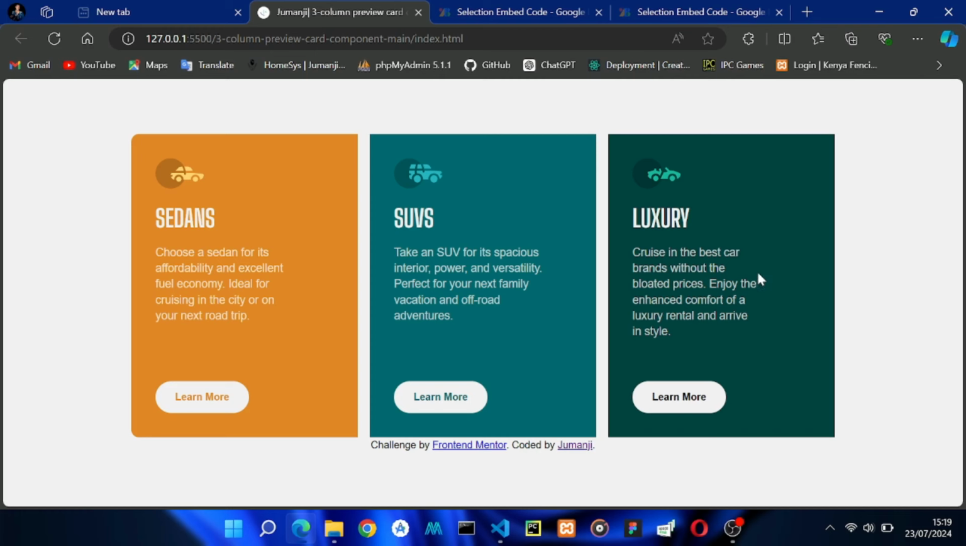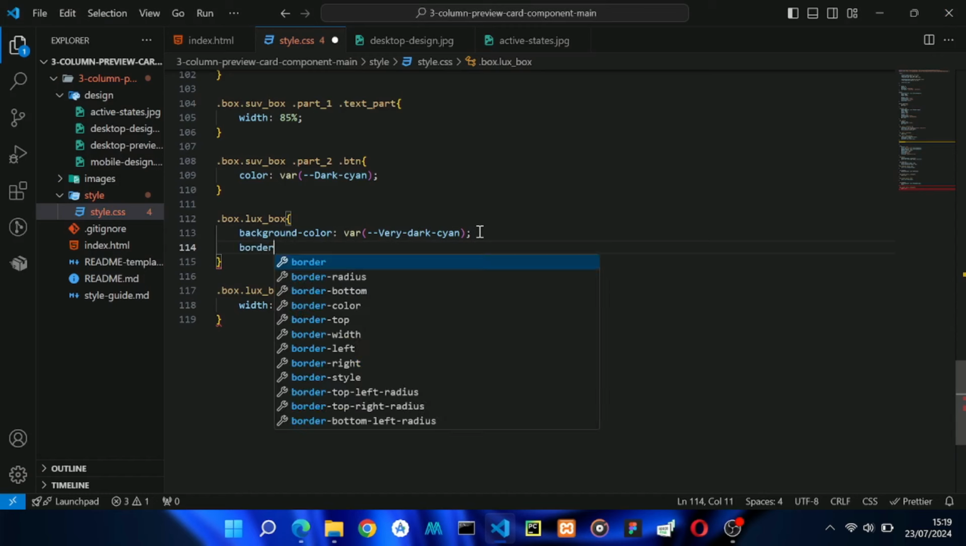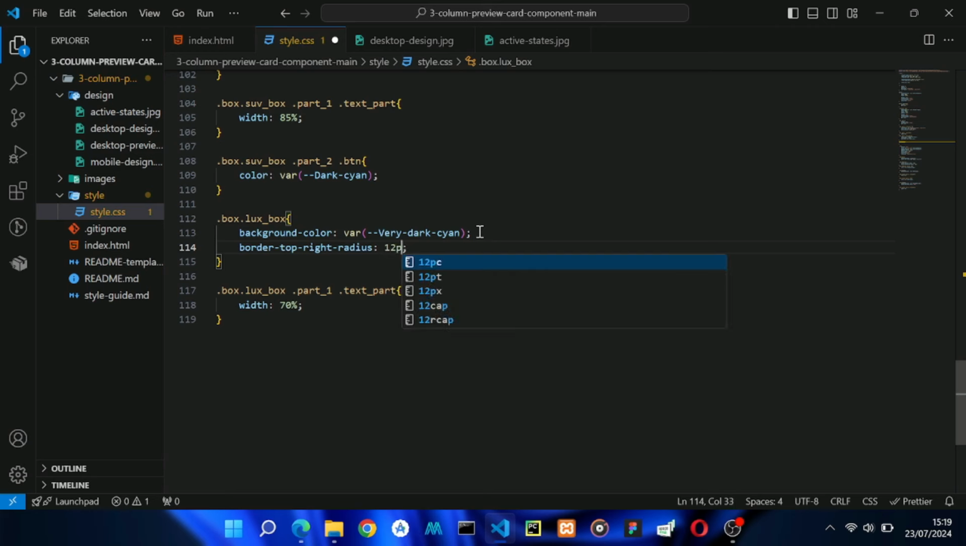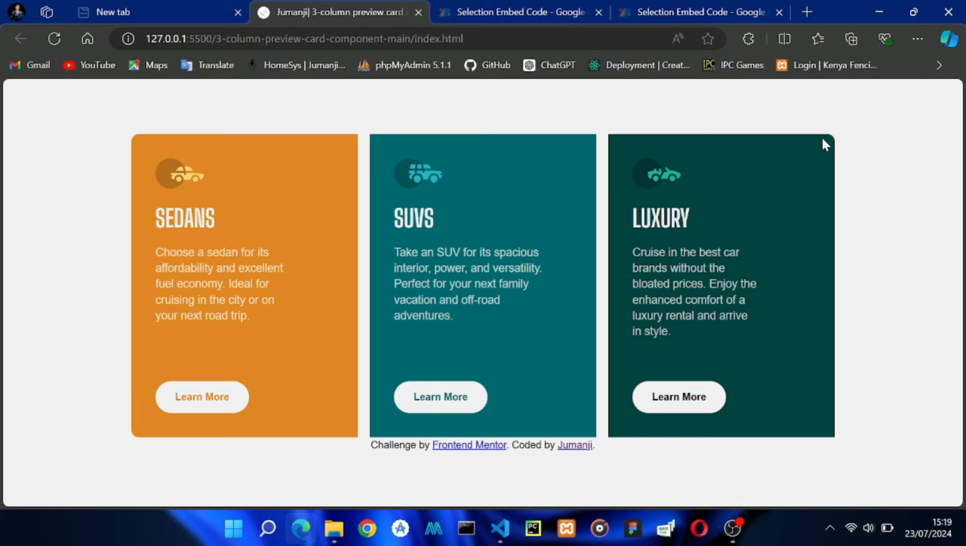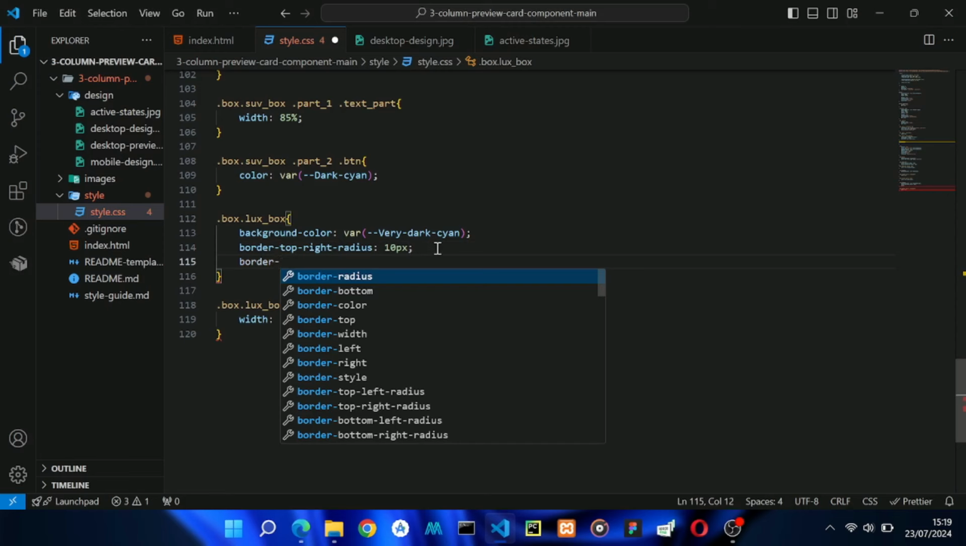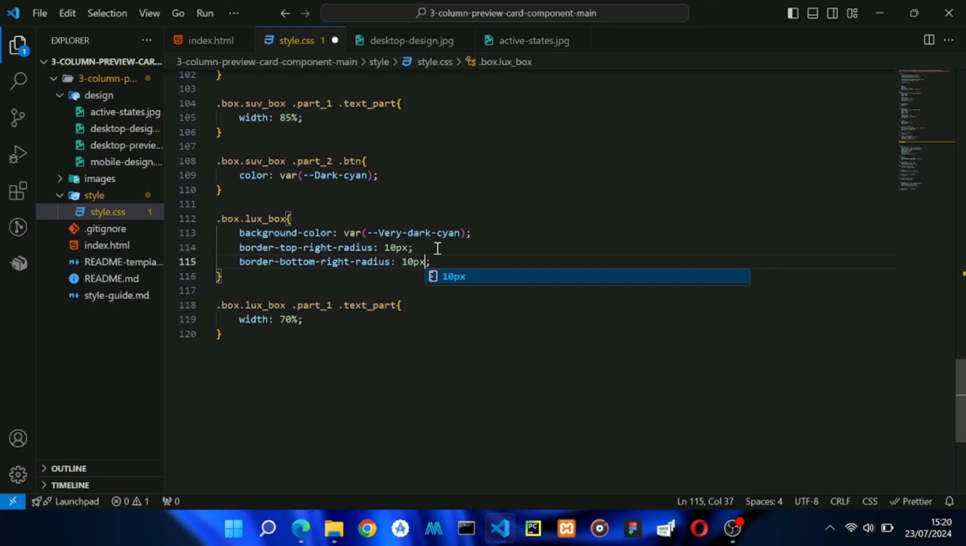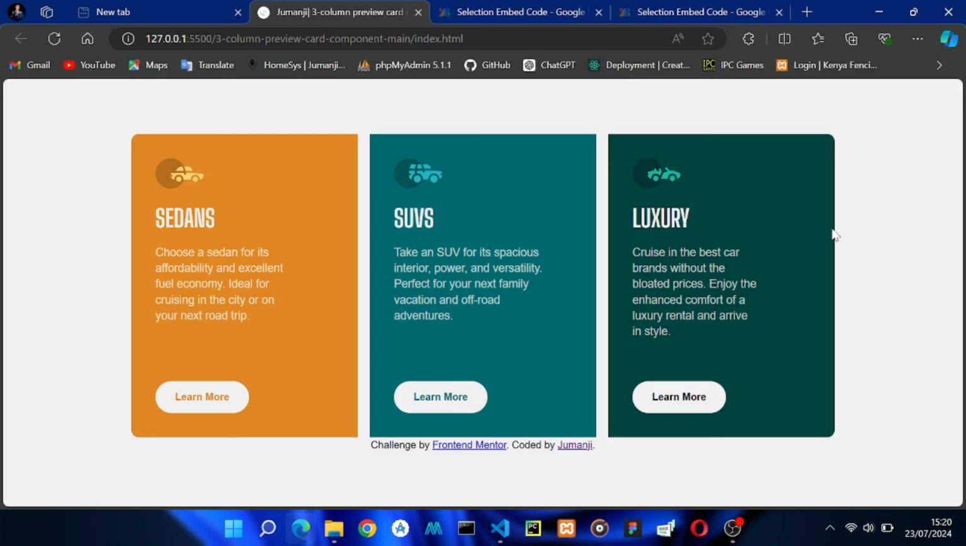So now let's come to the border radius of this luxury. Okay, so the border radius of the luxury box, I'm gonna say border-radius. Which side is it? Border top. Which top side? The right side. 12 pixel. Is it 12? 10 pixel, right? Let me save it. Yeah, we have the border radius there. Another thing we're gonna do, we need the border bottom. Bottom which side? The right side. The 10 pixel, okay? Yeah, and that's how we fix that.